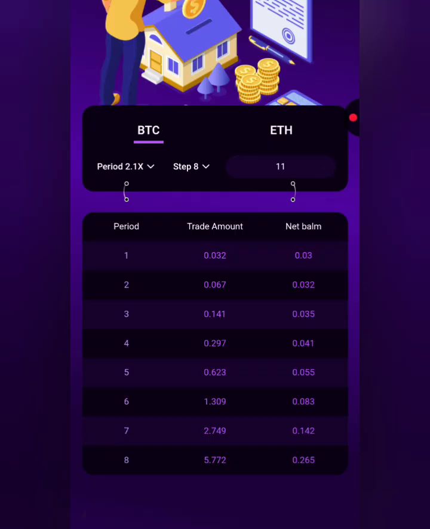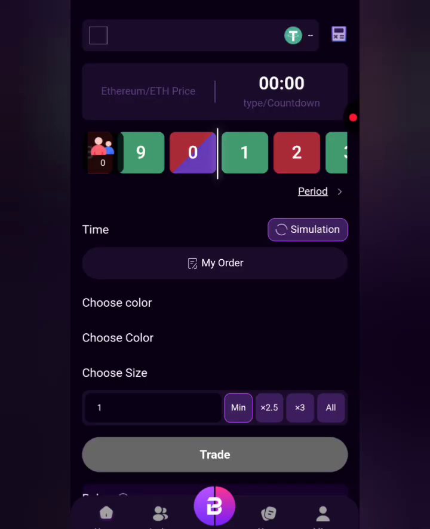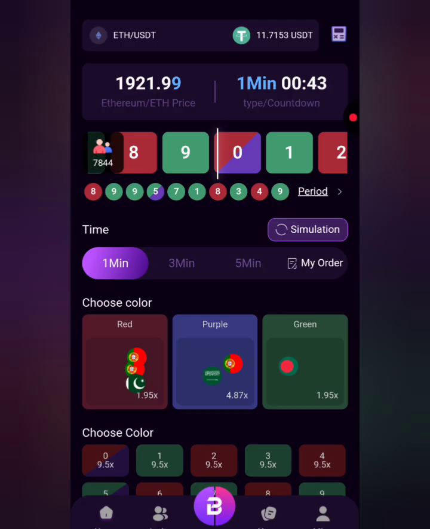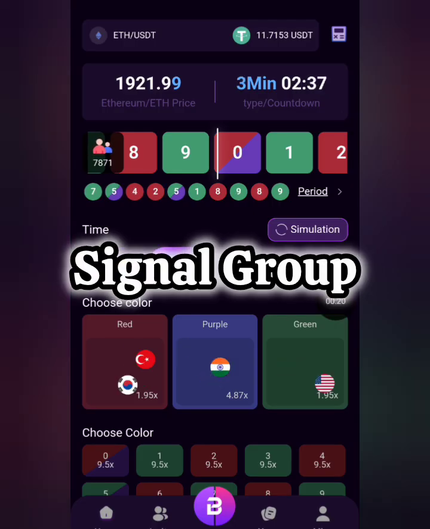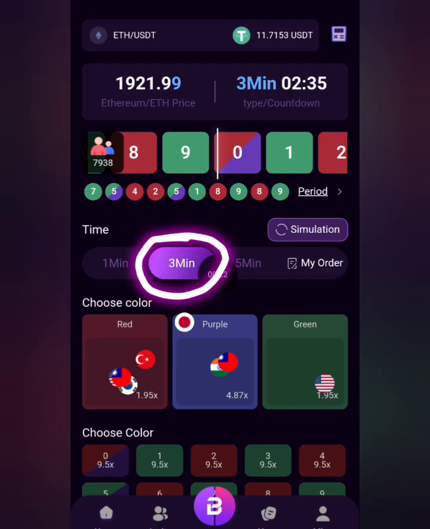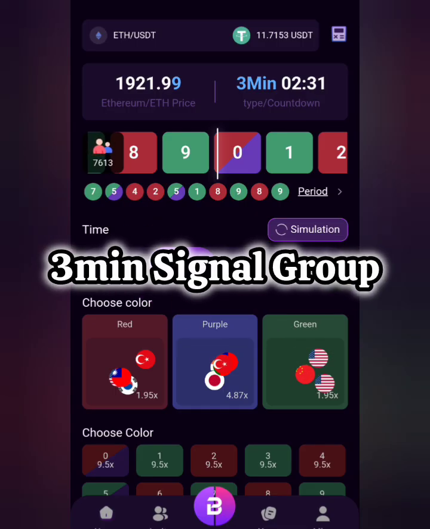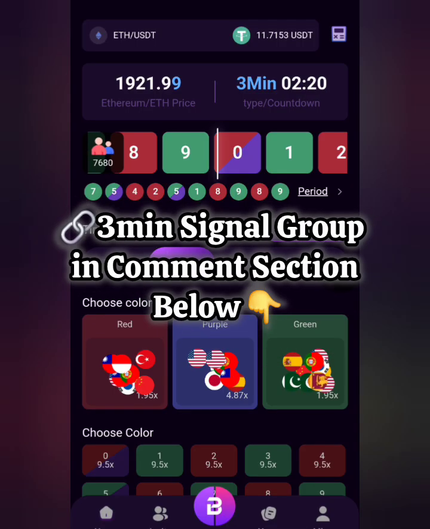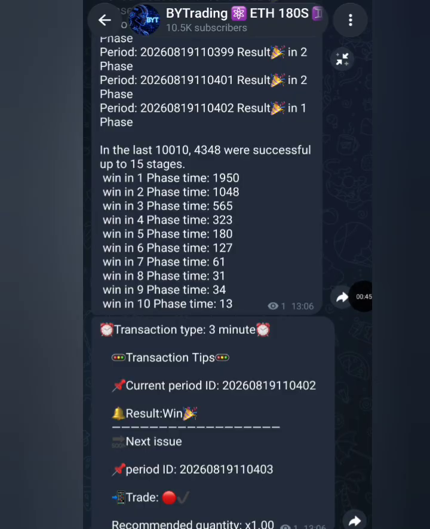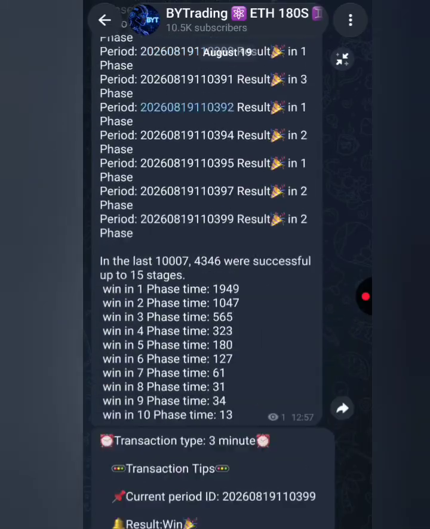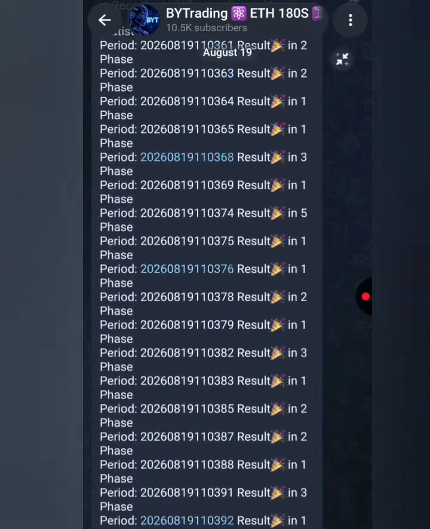Then next thing I'm going to do is to come back here to this ETH section. Now, the next thing you will need for this is a signal group. So you're going to be trading the 3-minute section right here, and you'll be using the 3-minute signal group. Okay, so I'll be dropping that signal group in the comment section down below. Okay, so this is the signal group right here, and so far trying it out, it has actually had a very good win rate. Okay, and it is for the 3-minute phase.